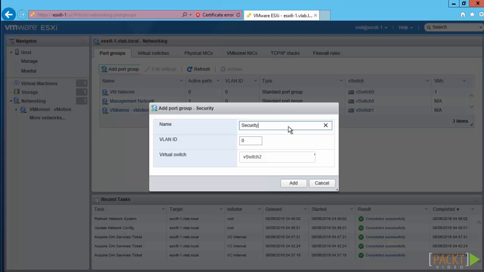So maybe I have some virtual machine that I want to actually allow them to run in promiscuous mode and forge traffic and all kinds of things. So you know what, maybe I'll put that on my first vSwitch, my vSwitch 0 here. If there was VLAN tags, I could add a VLAN tag for it. I don't need to do that in this case, but I could override it.